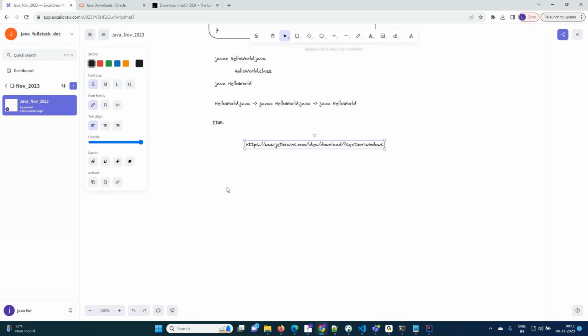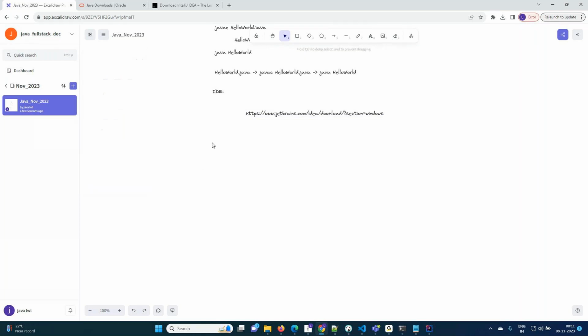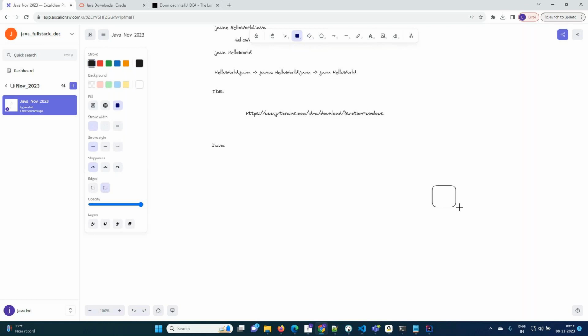Okay. Now, when it comes to the background of Java, Java is a programming language, and it is also a platform. Suppose I'm taking my operating system: I'm using Windows, or maybe I'm using Mac, or we have Ubuntu. There are thousands of operating systems available.